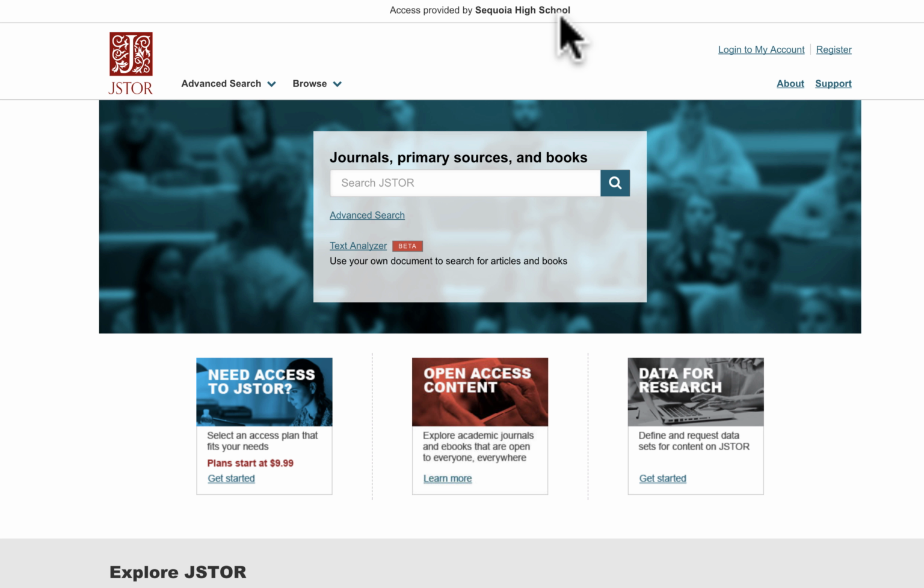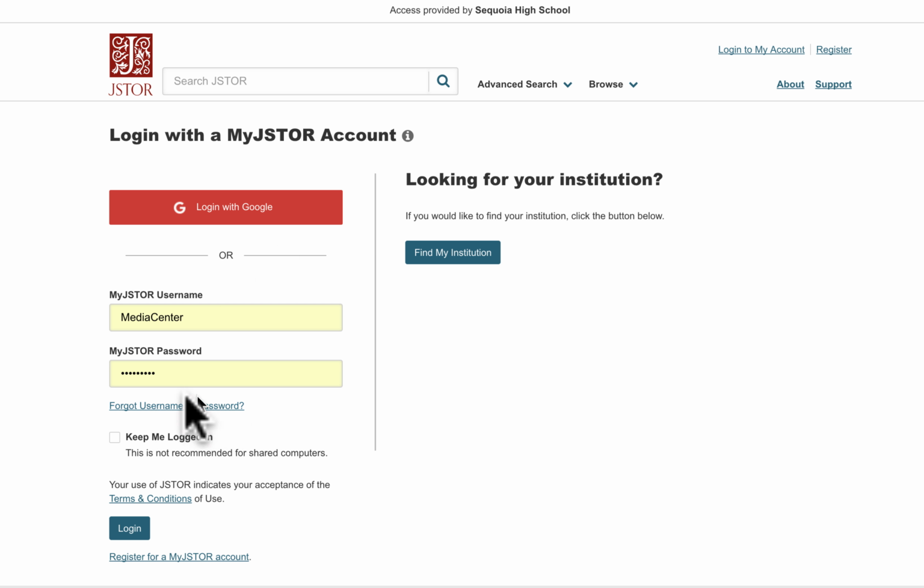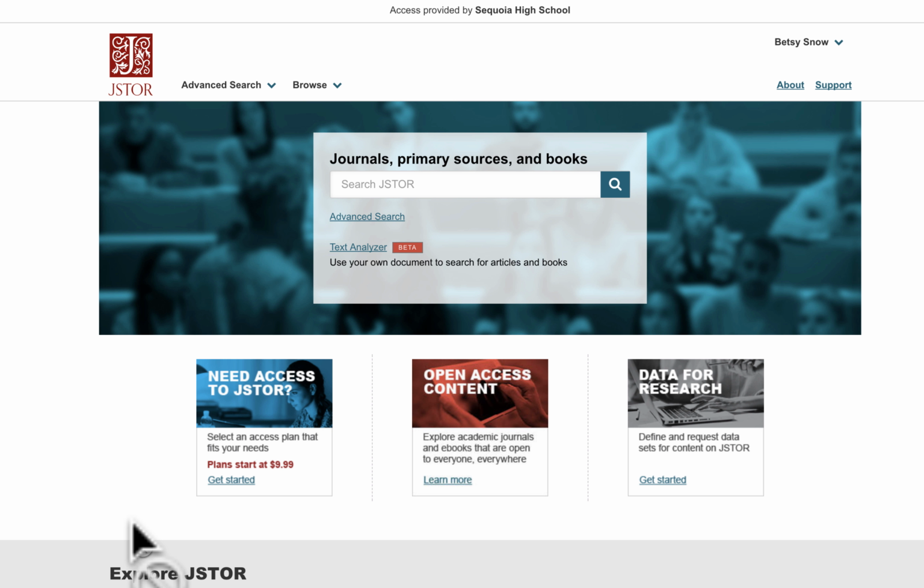Now, just today I learned that if I register and make my own account, in addition to being under our credential, I have more control over what I need to do. So I'm going to go ahead and log into my account that I made using the Media Center as my name. And you'll see that once I log in here, I'm now back at the main search.